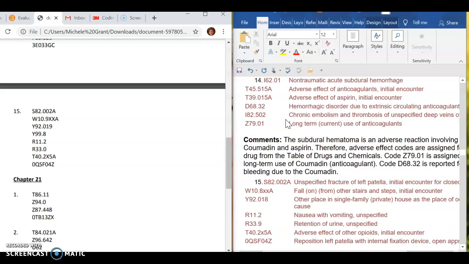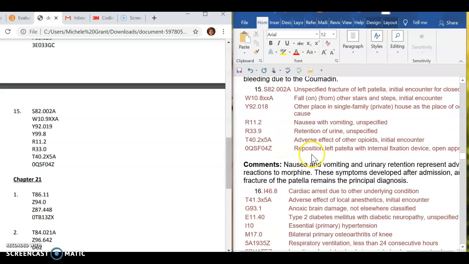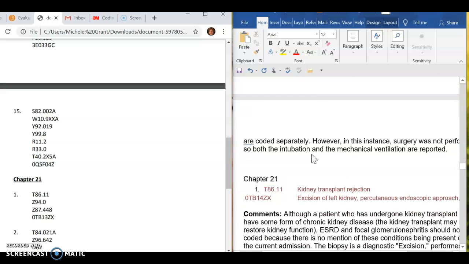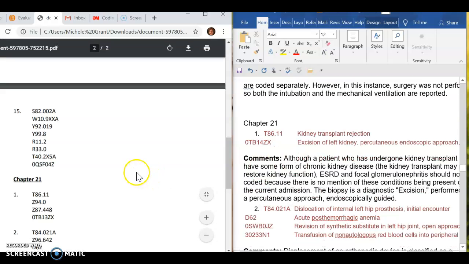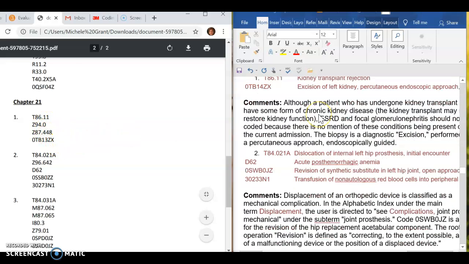15. You have the fracture first, the W code, Y codes. Did a fantastic job. Chapter 21 can be a little tricky. The Z codes, I'm okay adding those in.